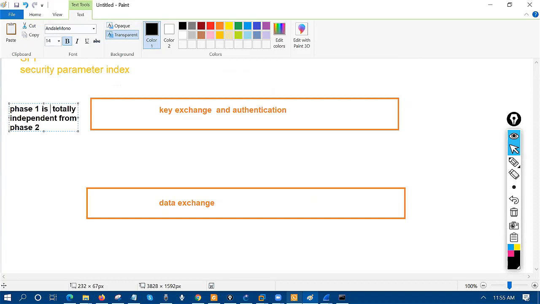So the phase one, the main mode, right, has 6 packets. The first 2 packets are the security association, the 3rd and 4th are the key exchange, and the 5th and 6th are the identification. These packets will be encrypted.